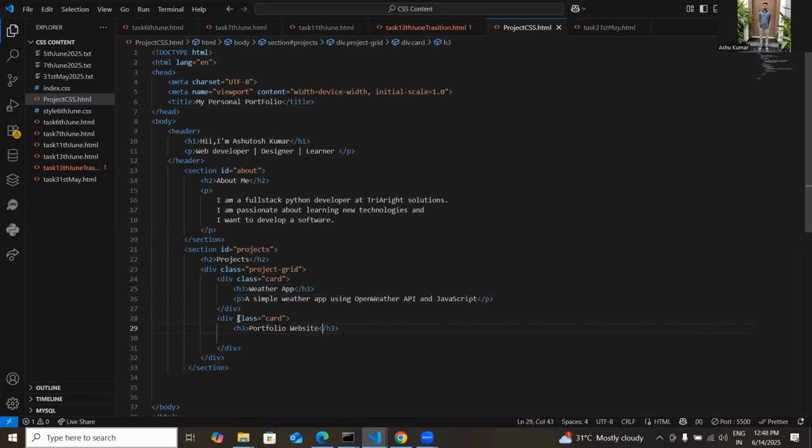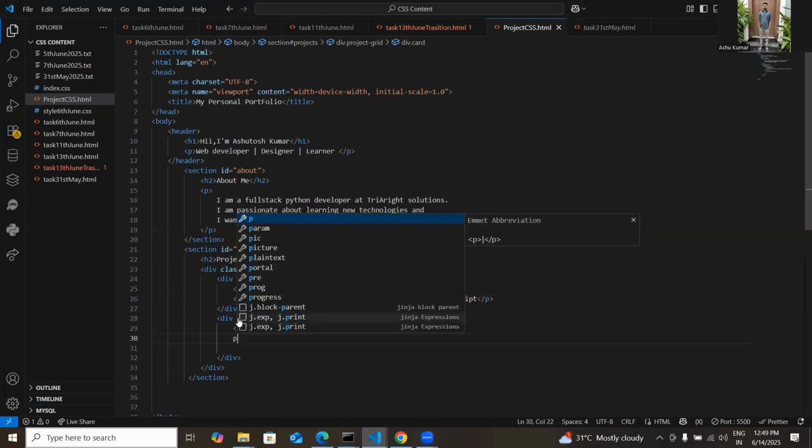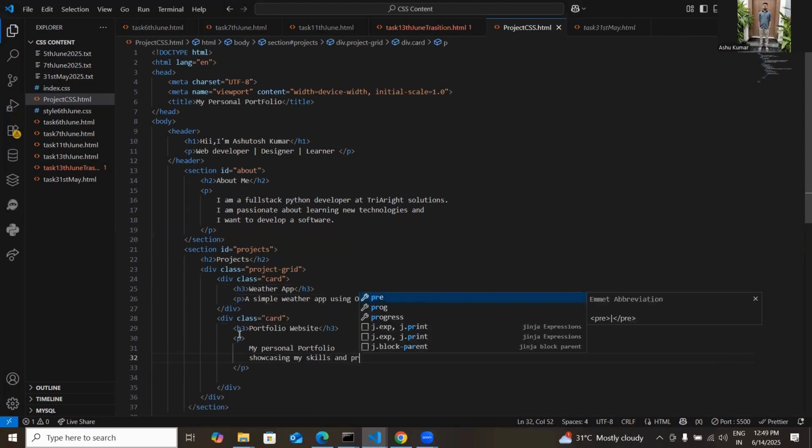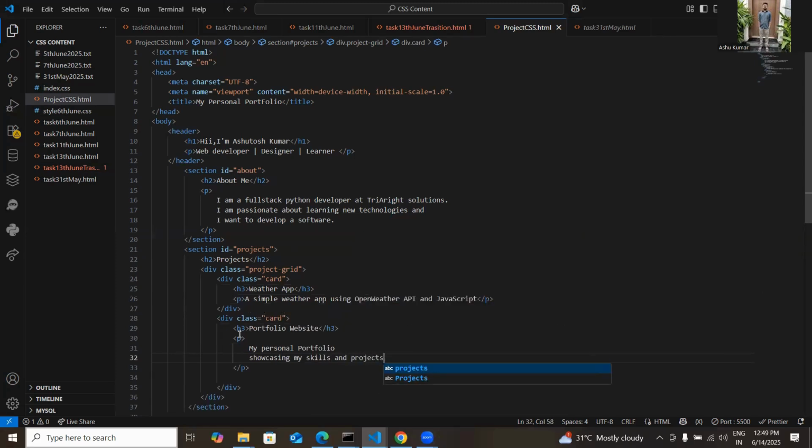So after this, in the paragraph tag I am writing my personal portfolio, my personal portfolio showcasing my skills and projects. So here I am writing showcasing my skills and projects, showcasing my projects and skills.